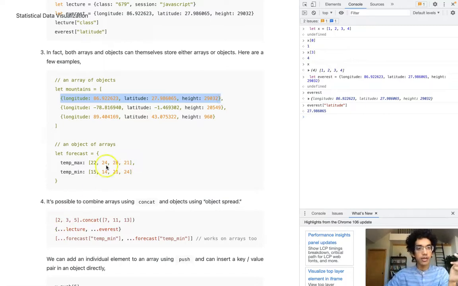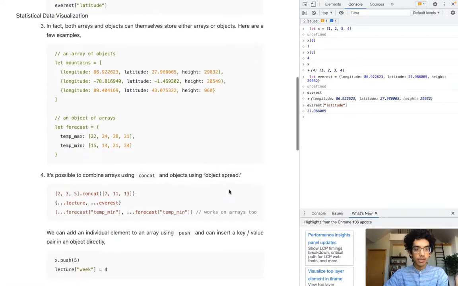And you can go vice versa, right? You can have an object where each element is an array. So this would be like the maximum temperature over 4 days. So that's how you declare the basic data structures.